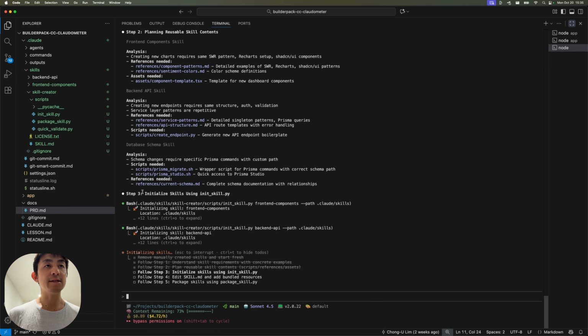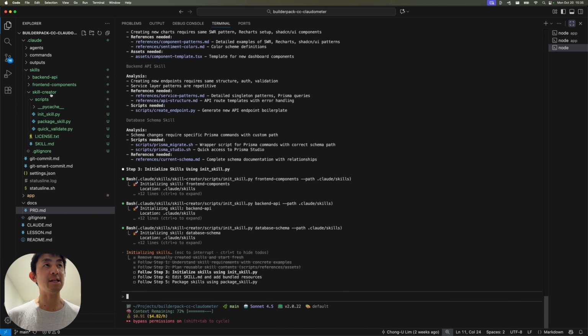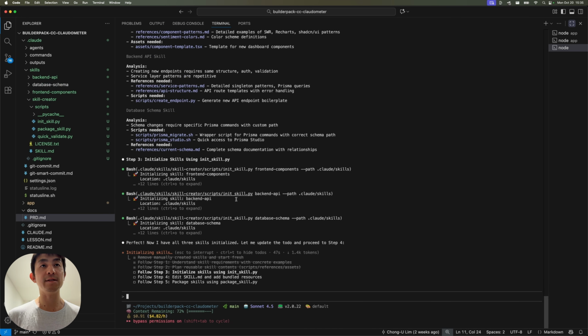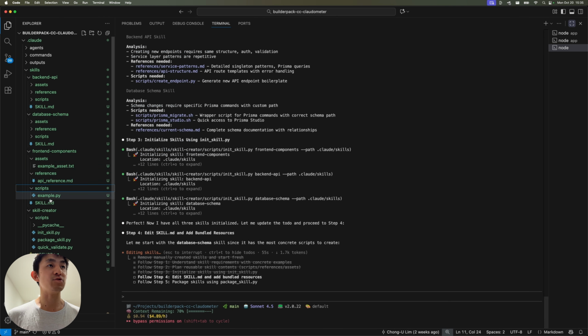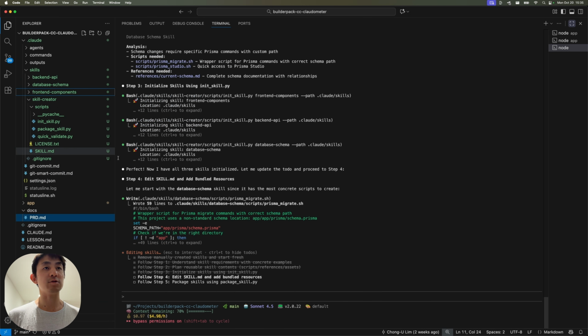Now you can see it's using the scripts that are provided as part of the skill creator. You can see here it's using init skill. And you want to make sure that you've got assets, references, and scripts that showcase the examples, the API references, and everything else, because this shows that it has used the init skill properly.